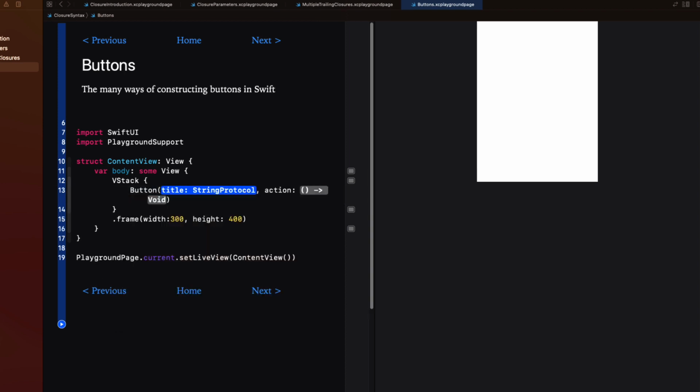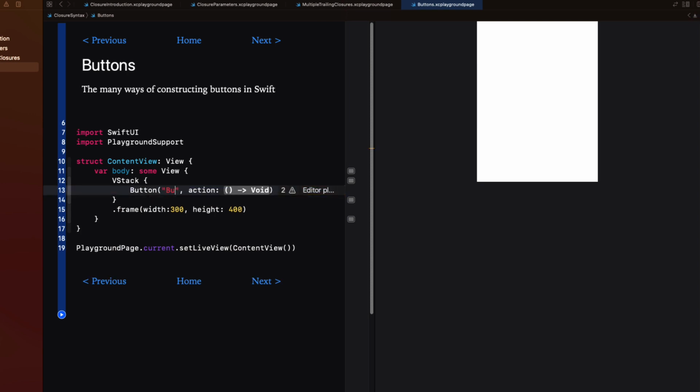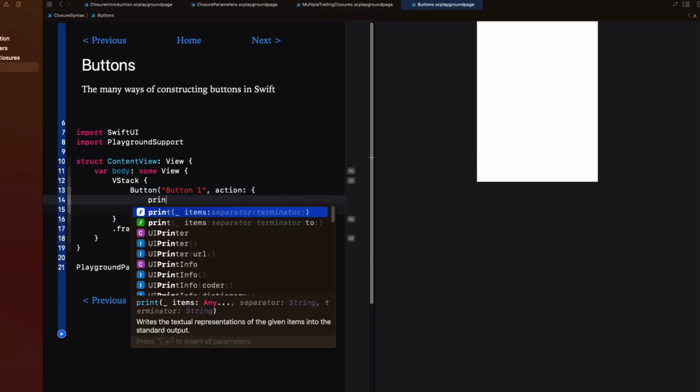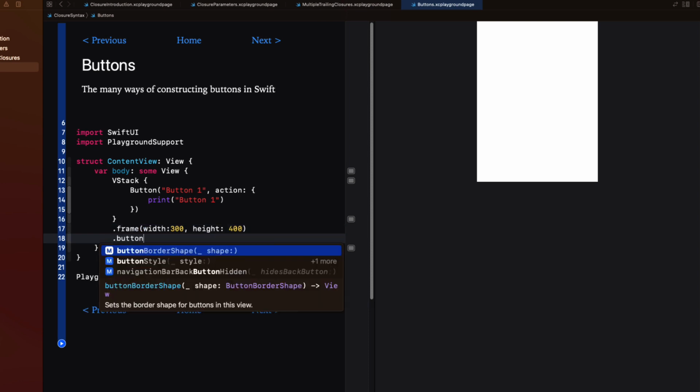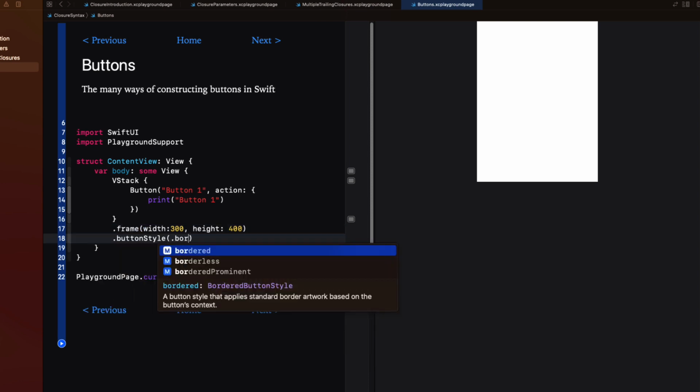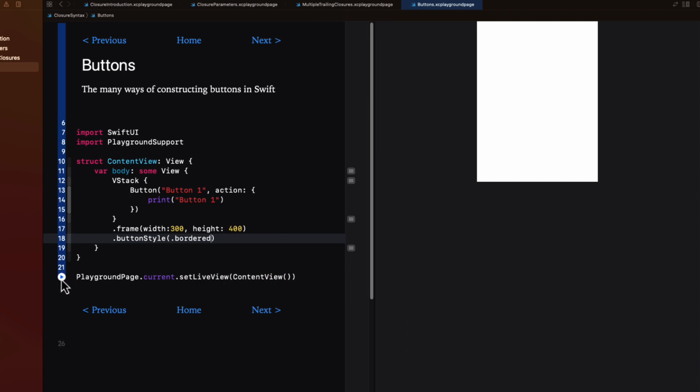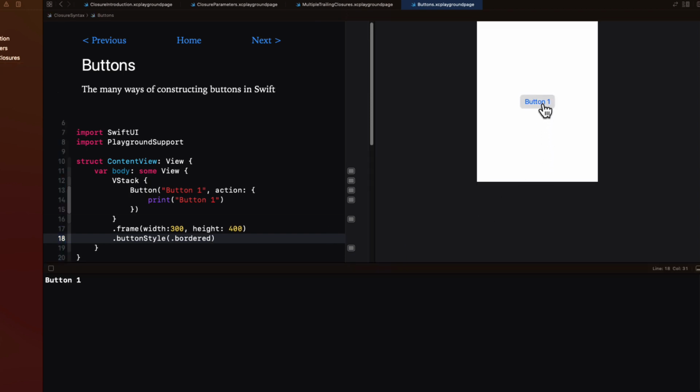Now, if we don't take any suggestions from Xcode, we can add button 1 for the label. And the action is a closure, so we'll just replace that with a pair of braces. And for the code, we'll just print the string button 1. Let's add a button style to the VStack of a bordered button style. I run this in the playground. We see the button appears, and if I tap on it, it'll print button 1 in the console.